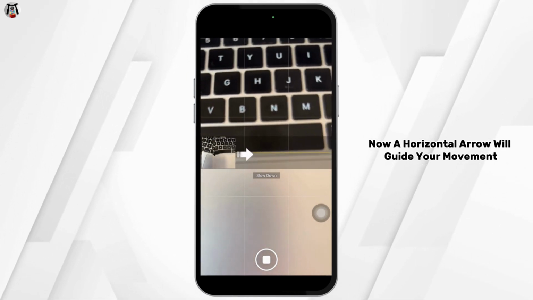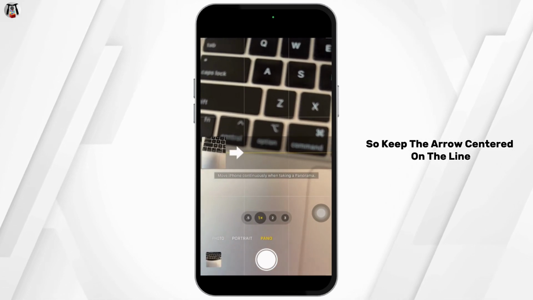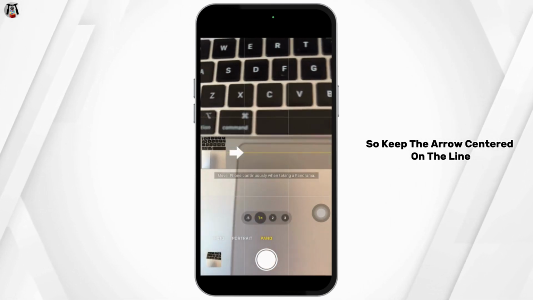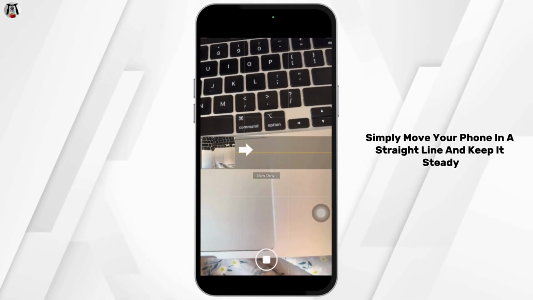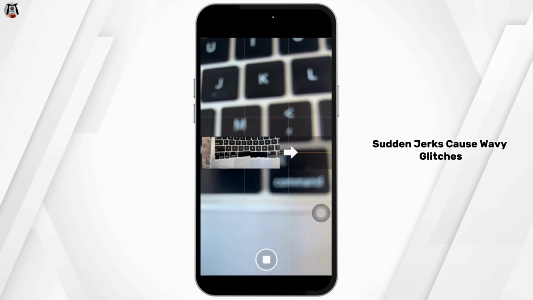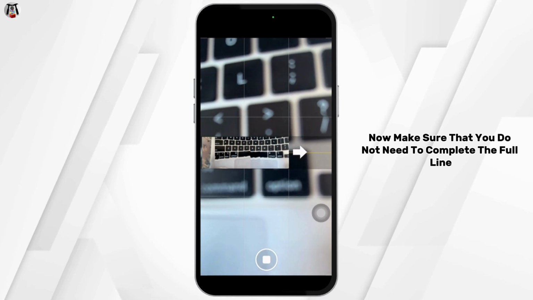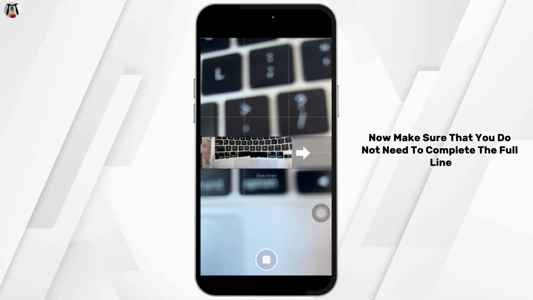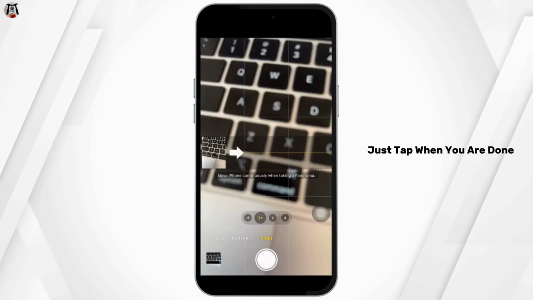Now, a horizontal arrow will guide your movement, so keep the arrow centered on the line for best results. Simply move your phone in a straight line and keep it steady. Sudden jerks cause wavy glitches. Make sure that you do not need to complete the full line, just tap when you are done.